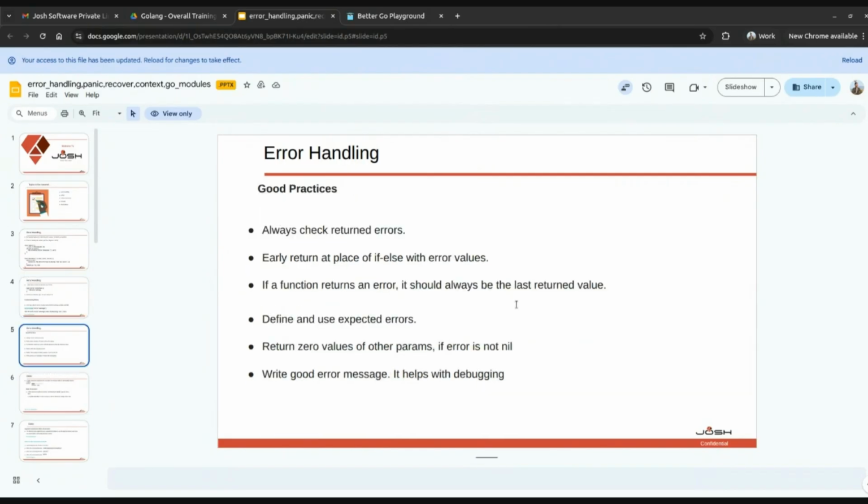And while declaring a function, there is a syntax for declaring functions. If a function is returning multiple values, like three values, value A, value B, and value C, the error value should always be the last one. We should always define and use expected errors. So if the error is user not found, and we are using that error at multiple levels in our code, we can declare that error once somewhere, and we can use that error multiple times to return it or to check if this is the specific error.